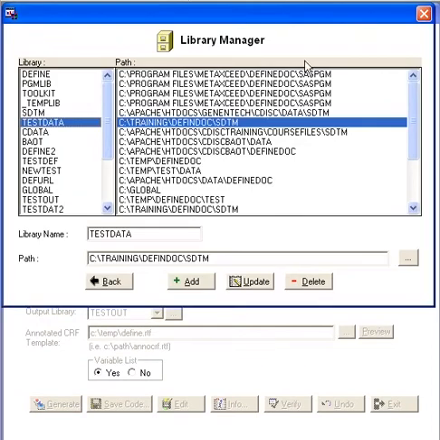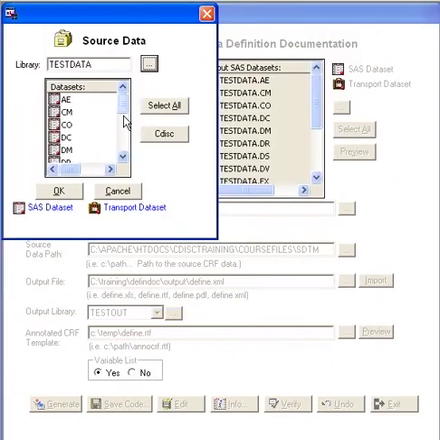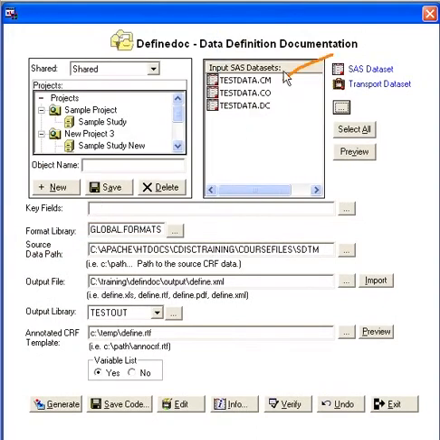If you drill down to the library manager, it shows you the actual path to where that's located. Now, in this case, this path location has all these datasets. You can select the specific datasets that you want, and these will be considered the input datasets that will be used to generate your data definition documentation.